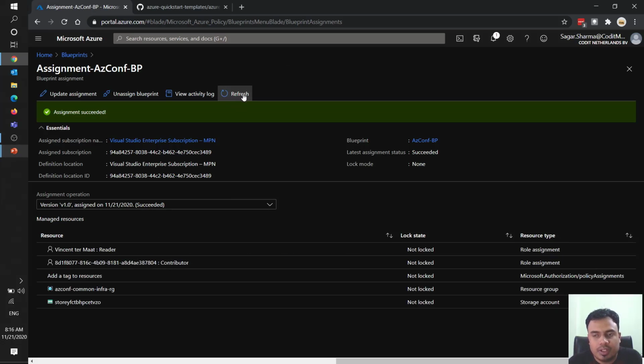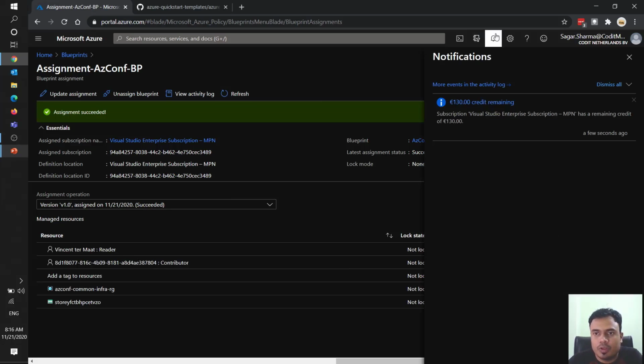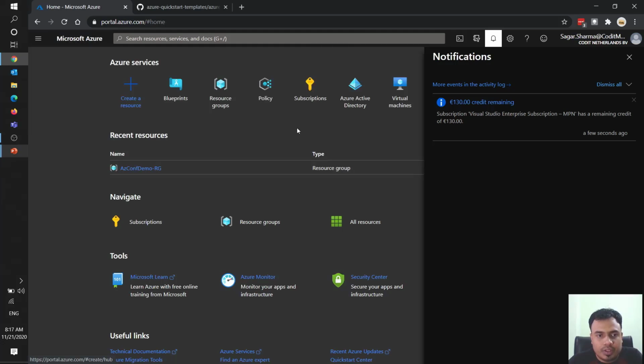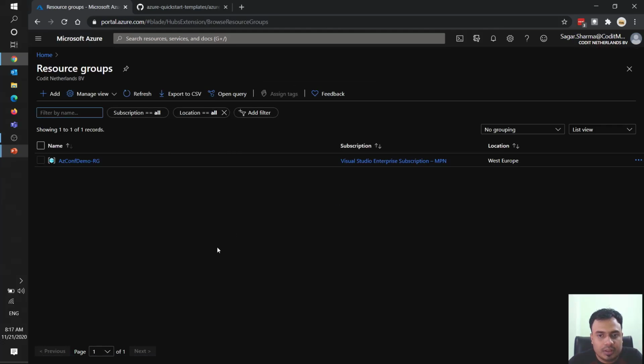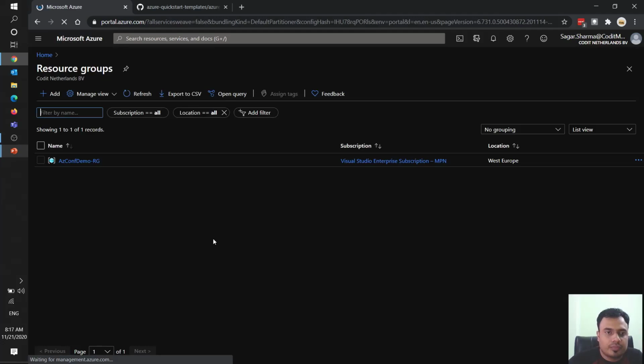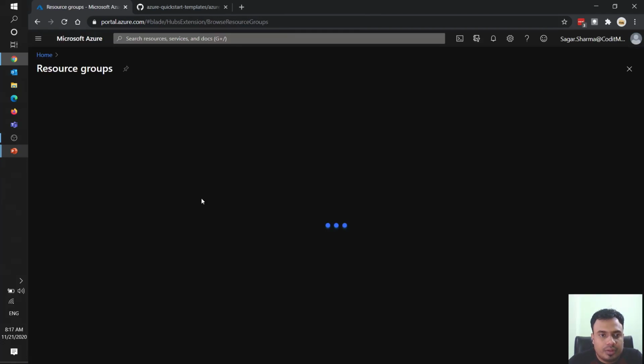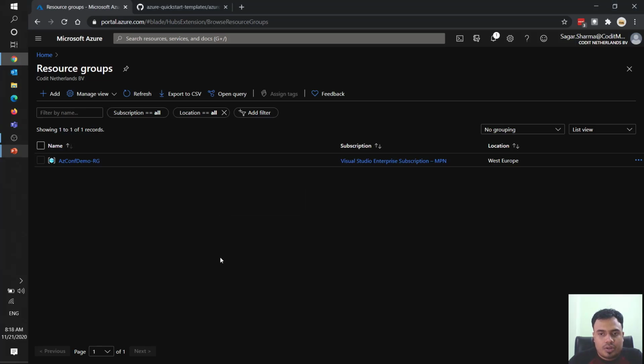Maybe I was too optimistic when I was saying that even if it's in preview version, it just works. No, it works. It works. Maybe it's taking a couple of minutes. Let's just wait. Let's see what is the problem. I cannot still see that resource group.